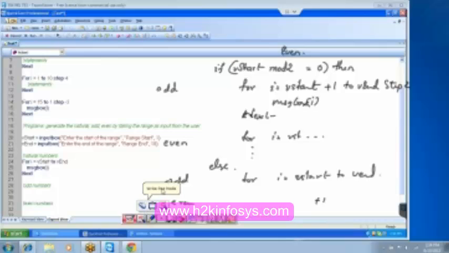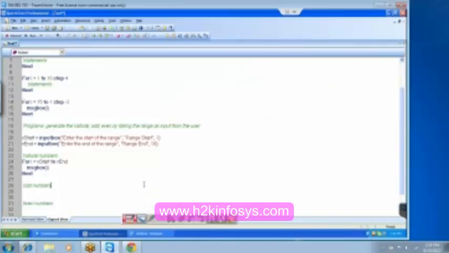See, first check whether that number that is entered is even or odd. Okay, let me write this program then, if you are unable to understand. See here, if I have to generate the odd numbers, I got to check if the first number that is entered by the user is odd or even? So I say mod 2.